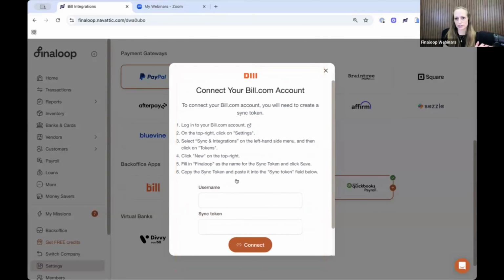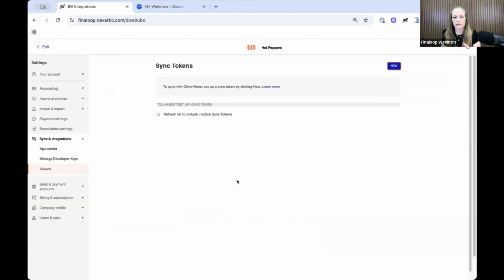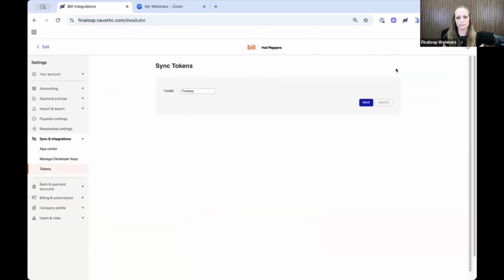And now I'm going to move away from Finaloop for a second and show you what it actually looks like to get that information you need from Bill.com, because part of this connection requires a sync token. So in Bill, you basically just click on the tokens here. You can see that. And then you want to create a new one.